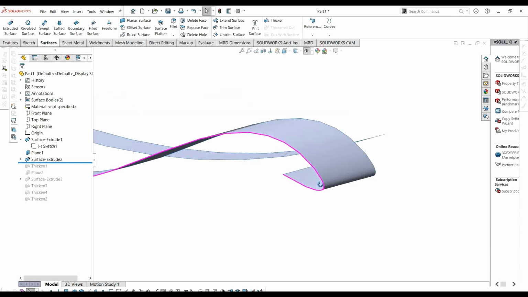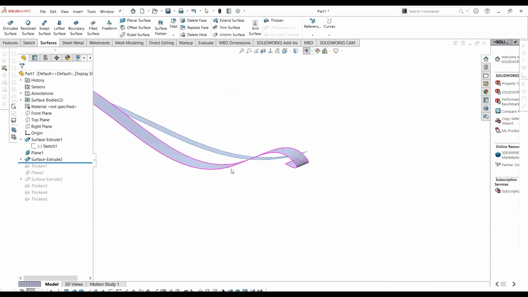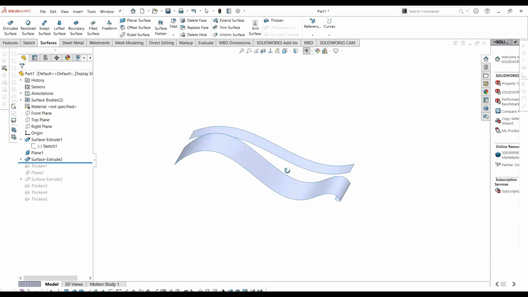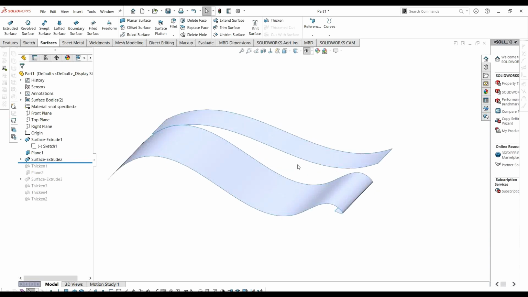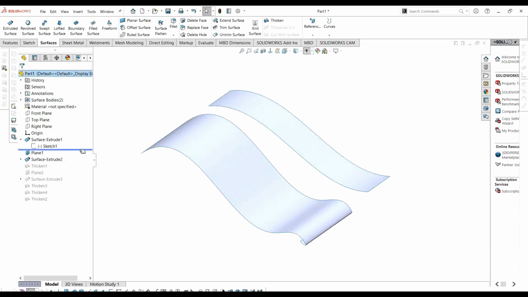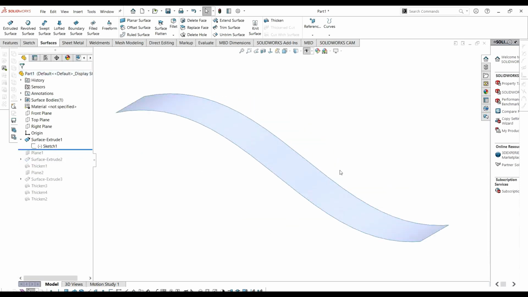The main purpose of this tutorial is that if we have complex surfaces like this, with a narrow radius of curvature here, what are the issues, how can we overcome them, and why does our Thicken command not work? First of all, let me show you how the Thicken command works here.